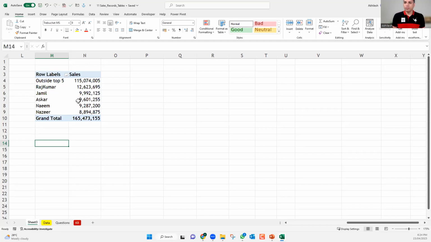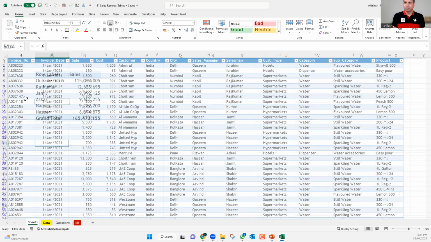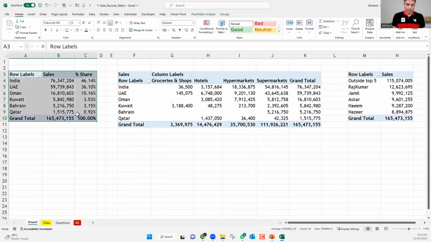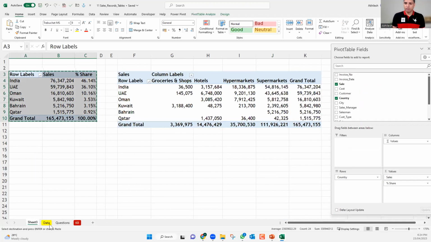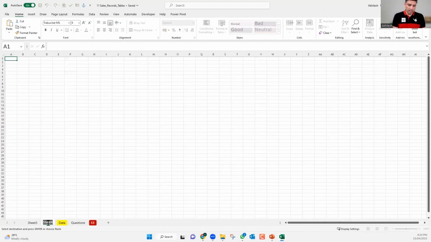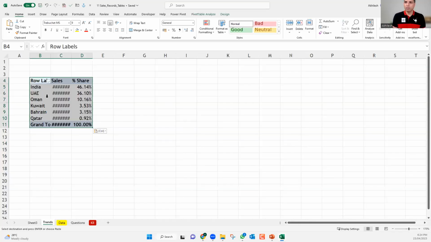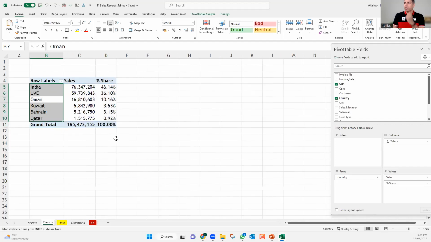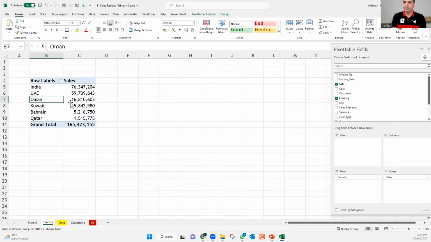Okay, so I will take this. Any first pivot table, let's go with that. And I will go for a new sheet. Let me name it as trends, something like that, because it will all be related to the months. And I will paste my pivot here. Okay, so I am taking this share out. Country-wise sales is fine. Sales numbers, which I was looking for.